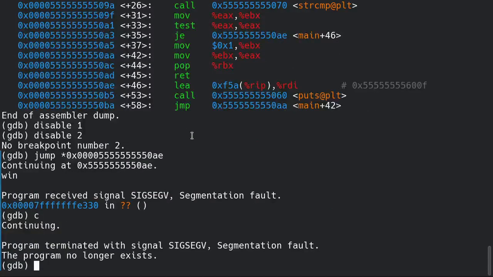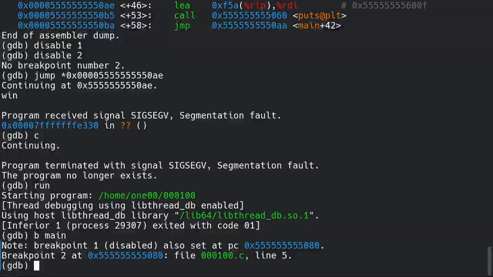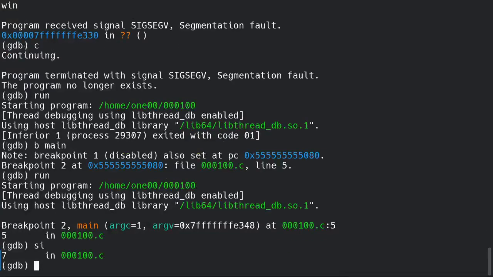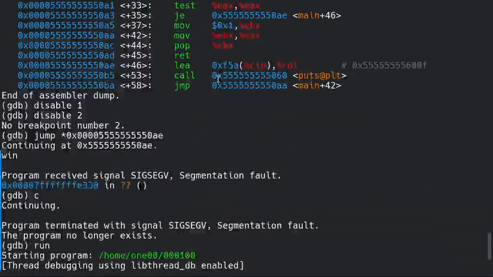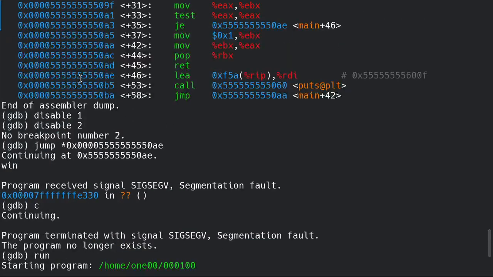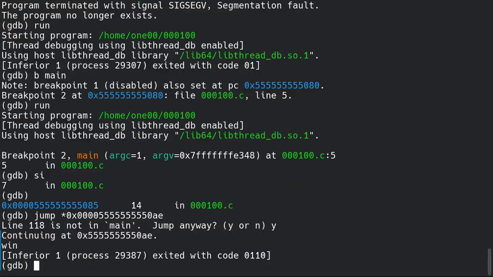So let's do that. So if we run, right, we don't have a breakpoint. So break main, run. So now we can step 1 instruction, and that's the endbr64. I don't even know what that does, but it doesn't matter. And then that's after the push, and so now we can do the jump to here. And no segfault. Great.